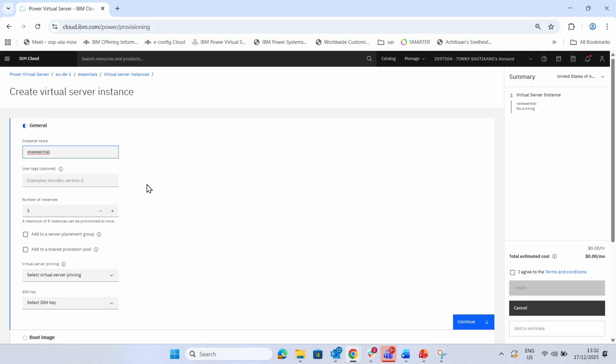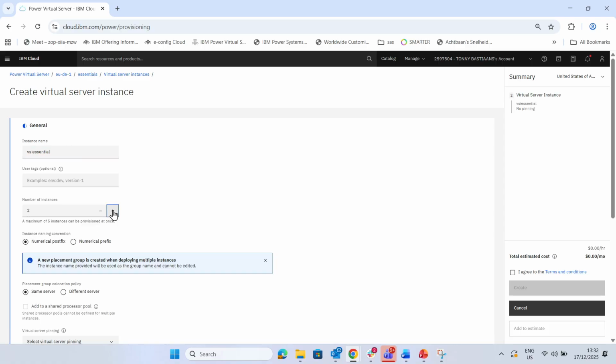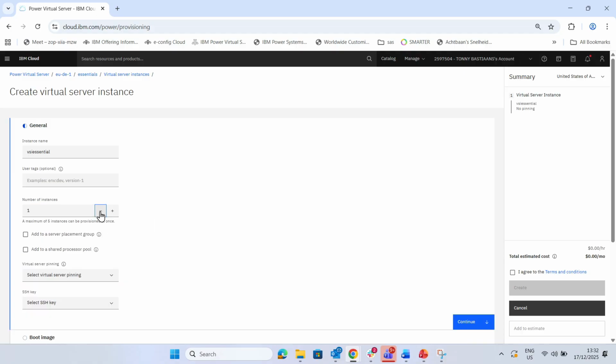For my example, I keep it standard. I don't want to fill it in. You can create several instances with the same setup, so you can set the number of instances. Then you can also see there's a question around placement, what numbering you want to give it, but also if you want to create those instances on the same server or on a different server. For the purpose of this demo, I will set it back to 1, and then you see that that option is also going around that one.